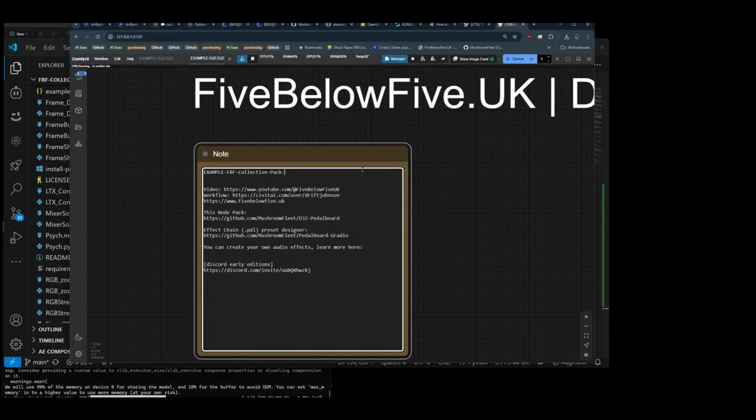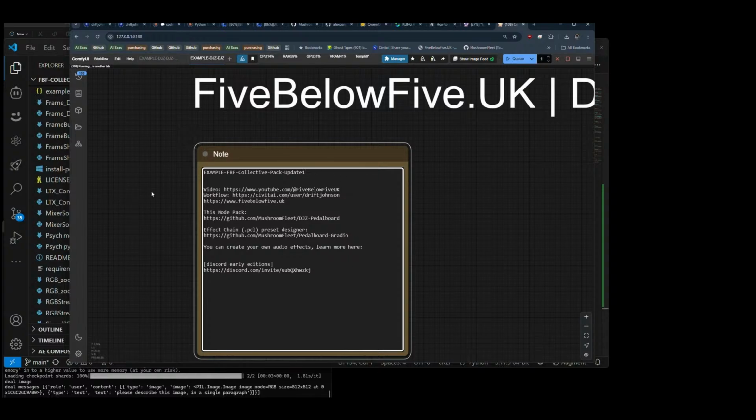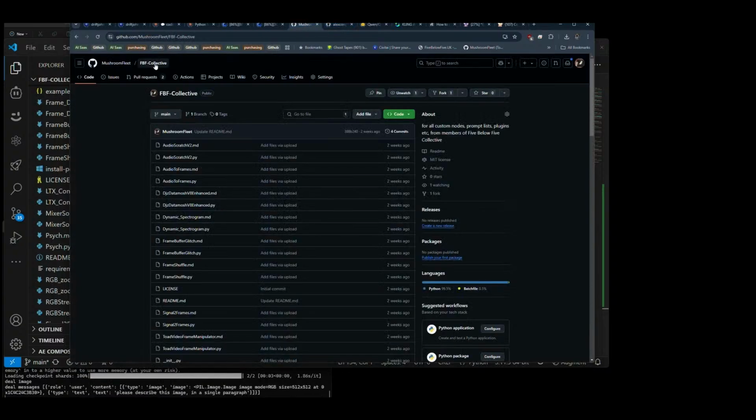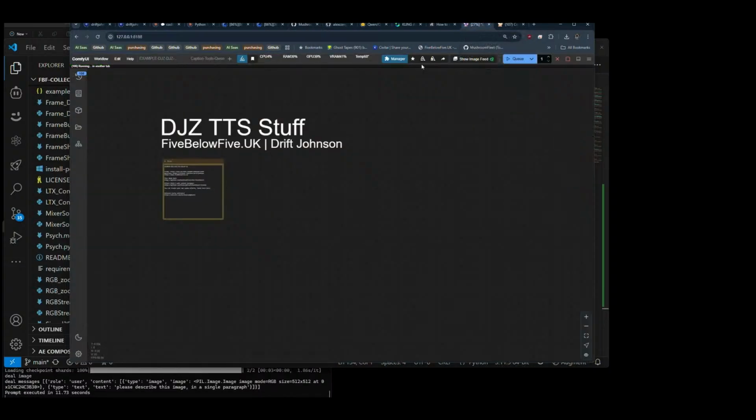Collective Pack update 1. What's this? Get rid of that. There we go. Oh no. This node pack. There it is. Whoa.